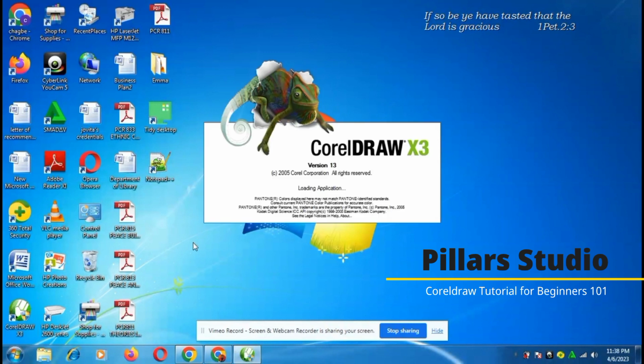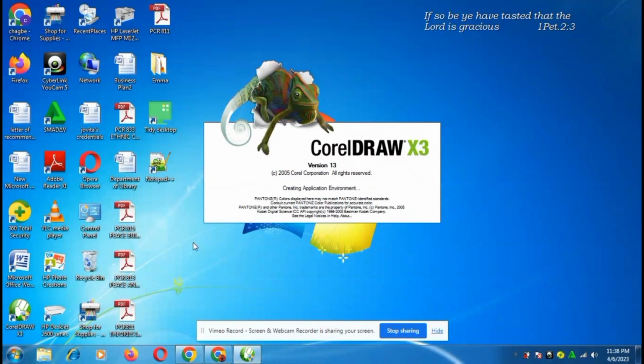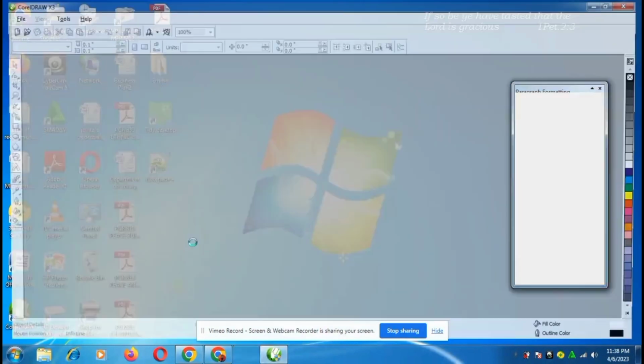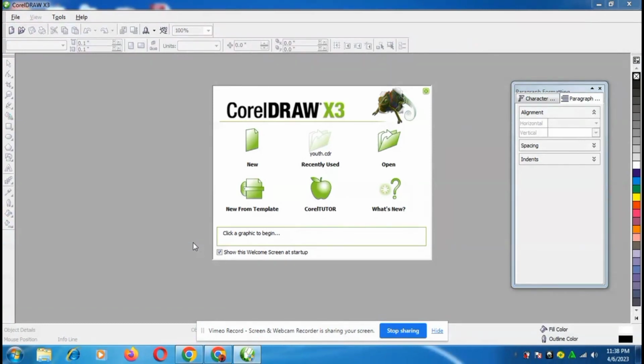understand more. So like I said, we'll be using CorelDraw X3. That's what's opening on your screen right now. The reason for X3 is because it's easy to install by everyone. You don't need to go about looking for hacks or some kind of cracking. This one is straightforward. Just enter the serial numbers and you are good to go.